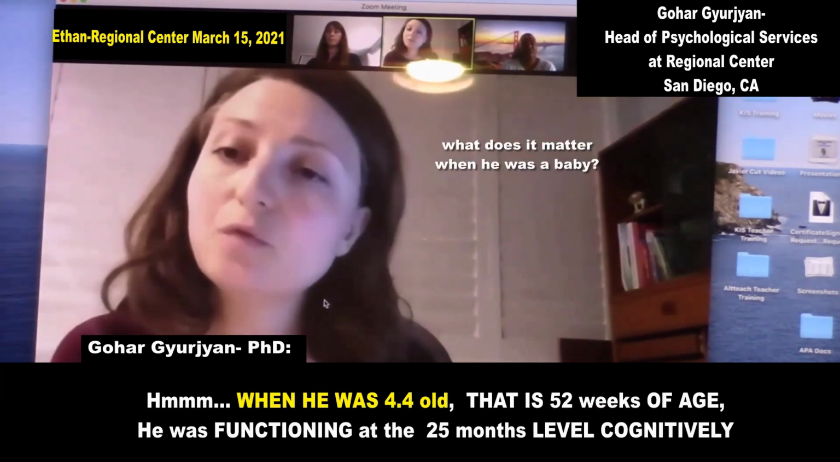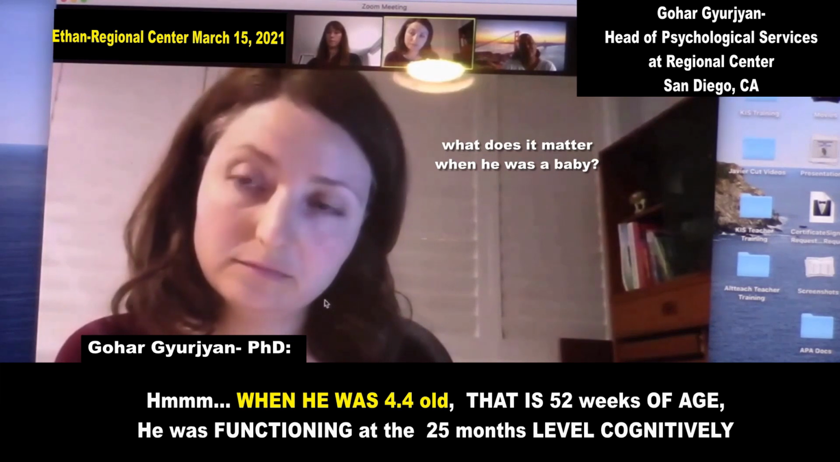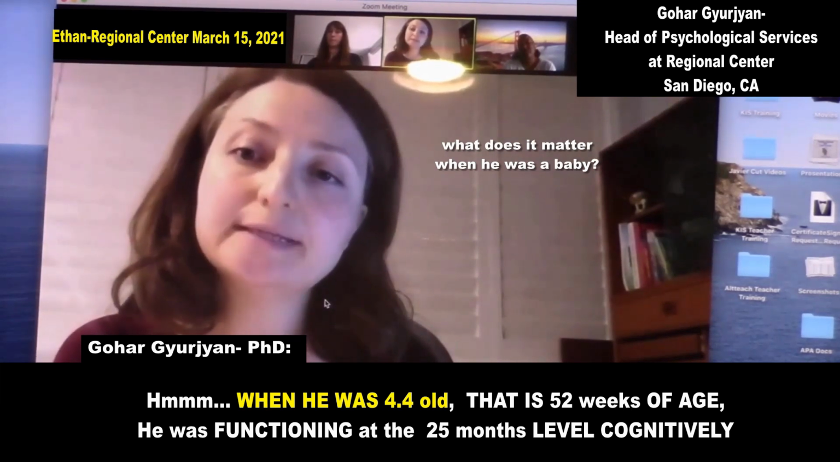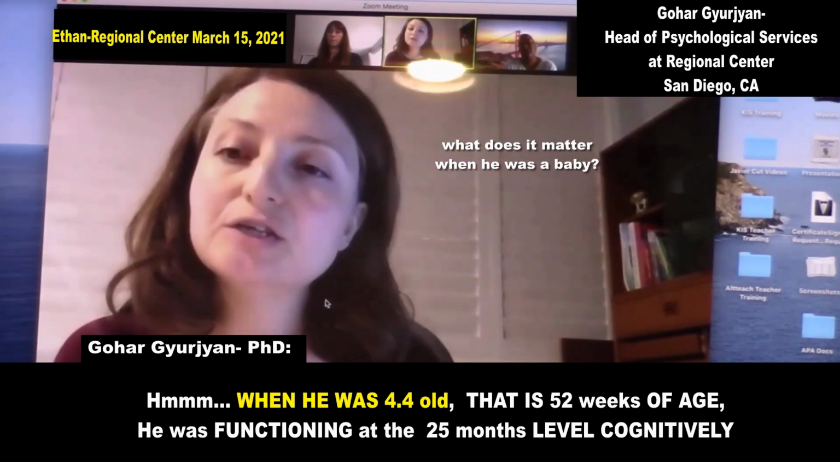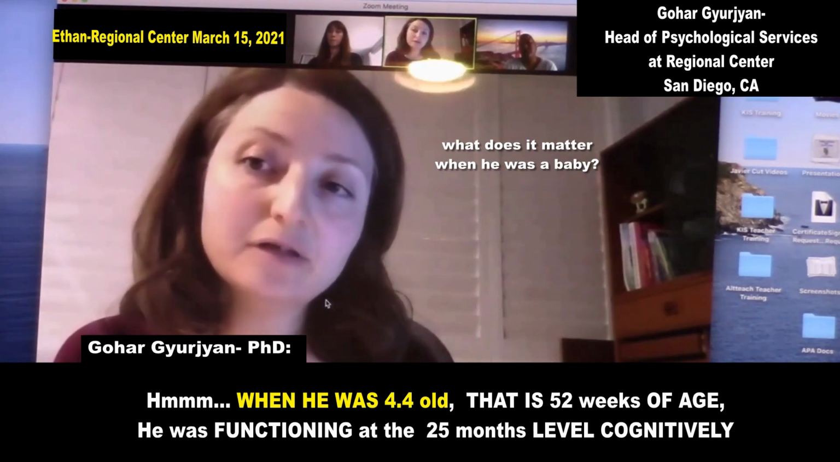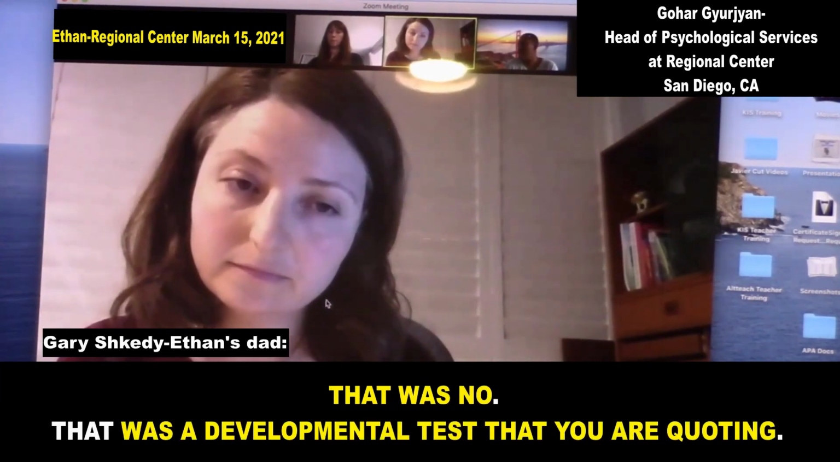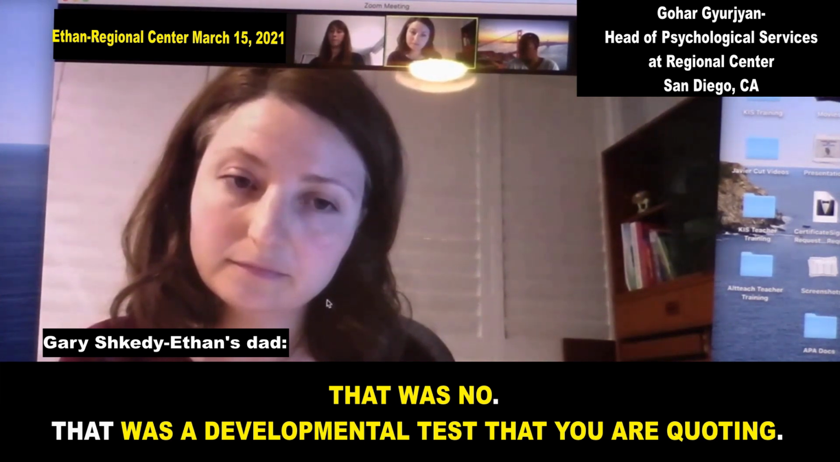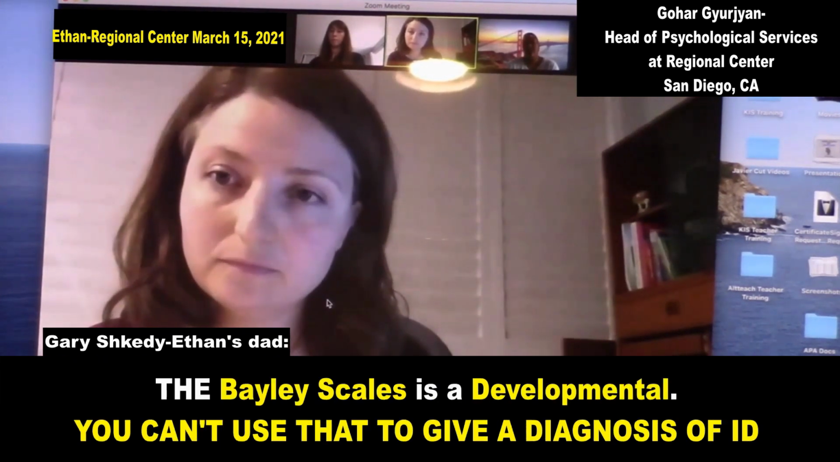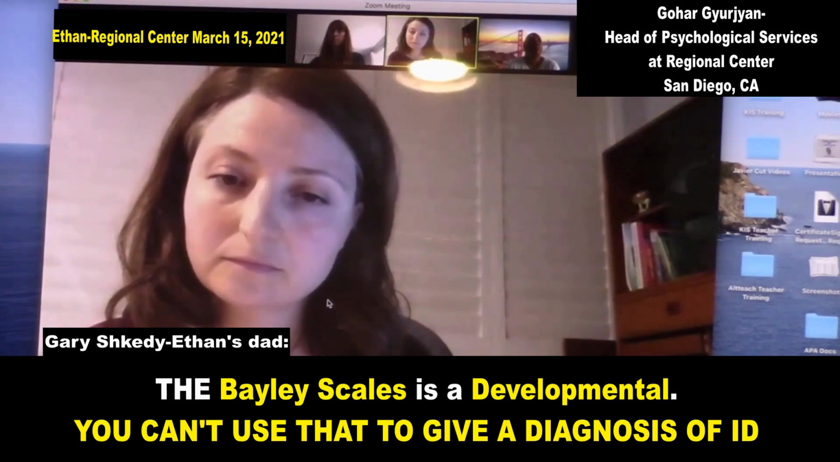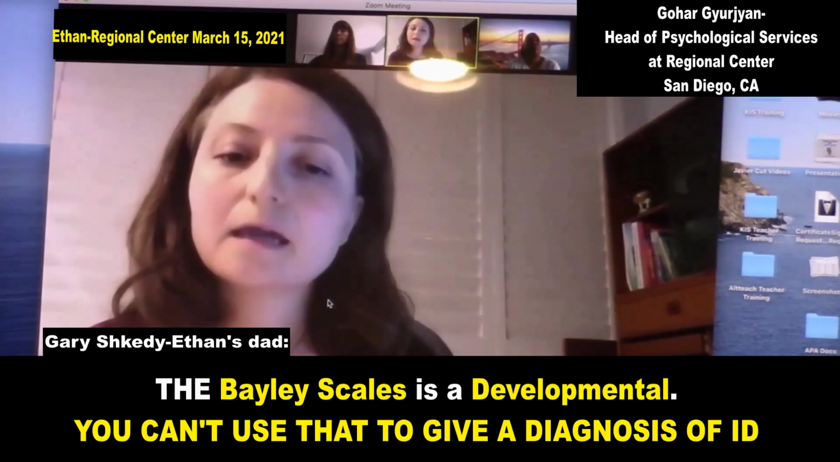When he was 4 years, 4 months old, that's at 52 weeks of age, he was functioning at the 25-month level cognitively. That was a developmental test that you're quoting. Yes, the Bayley Scales is developmental. You can't use that to give a diagnosis of ID. Yes, you can.